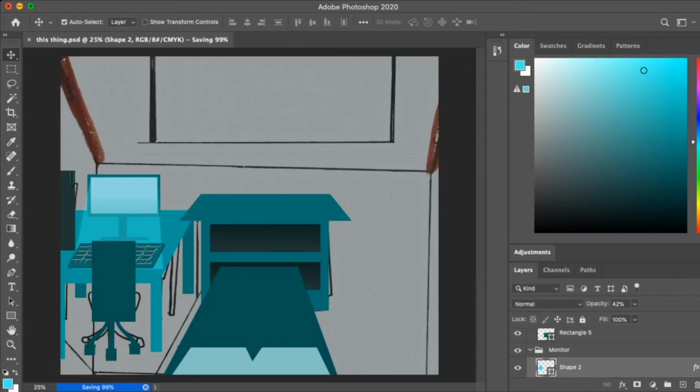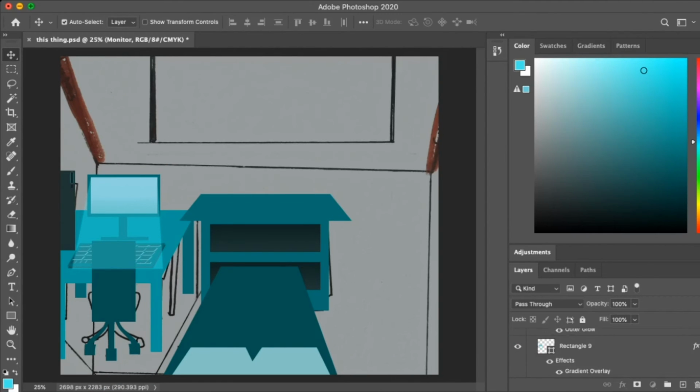And then right here you can see how I was very much struggling with that corner piece. I have no idea what that is.